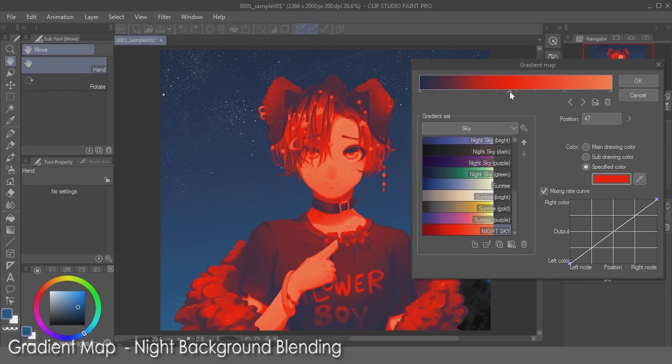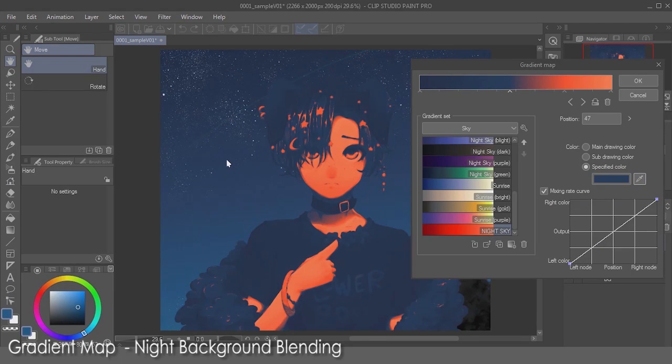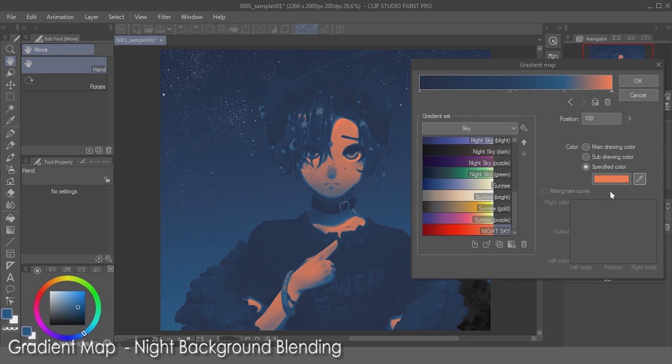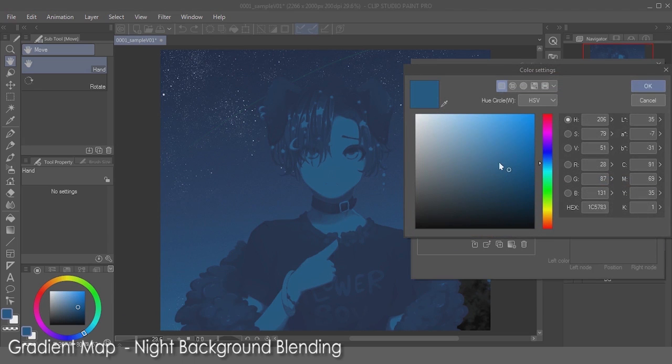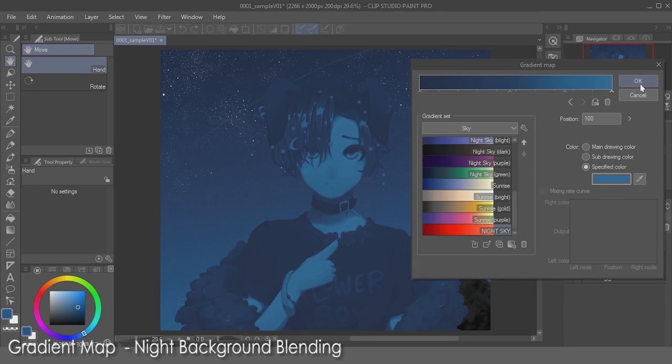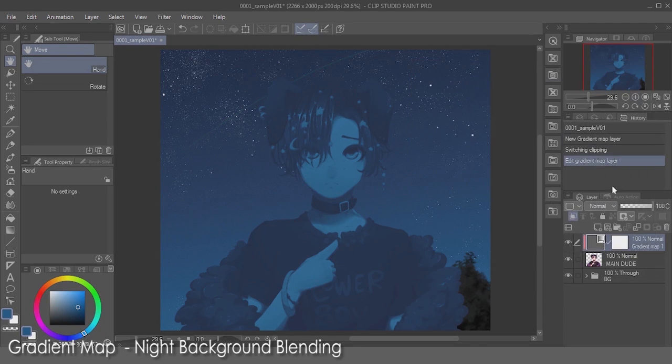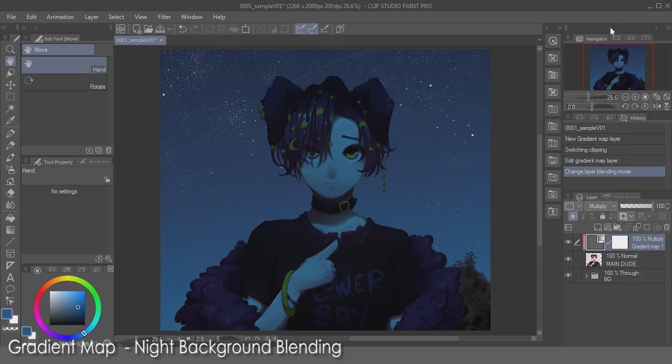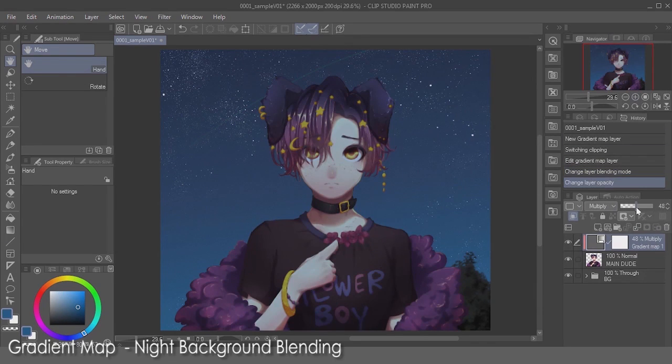Now the second color, let's click this eyedropper on the side and pick our midtones, the center color of our background. Now for the third color, eyedropper, let's pick the lightest color on the background. Then the last color, eyedropper, pick the lightest color again, but let's edit that. Click the color settings and make it lighter. And when you're done, just click OK. Change the blending mode to multiply and lower down the opacity.